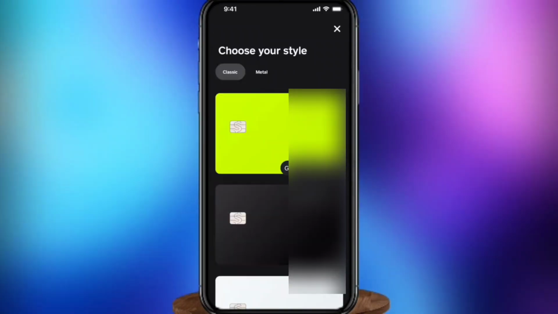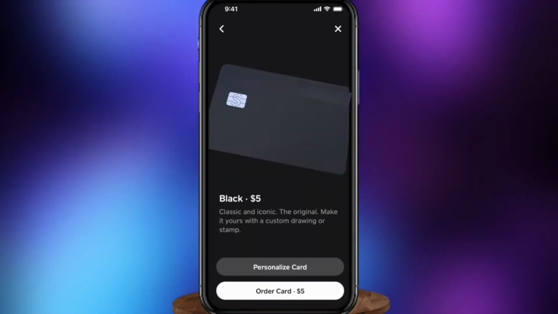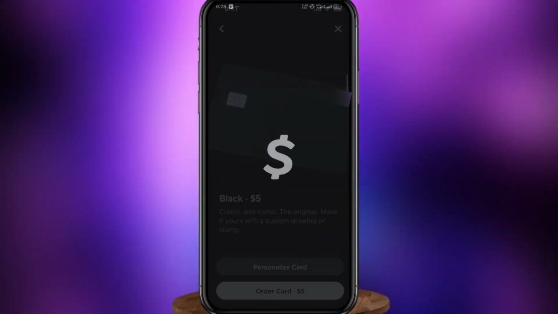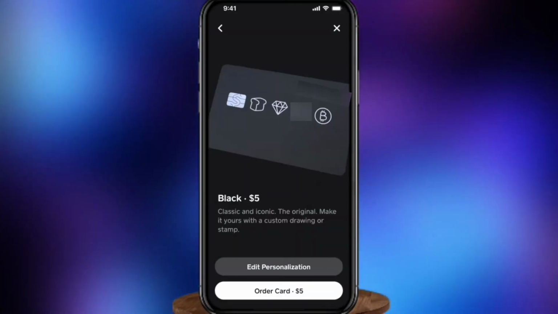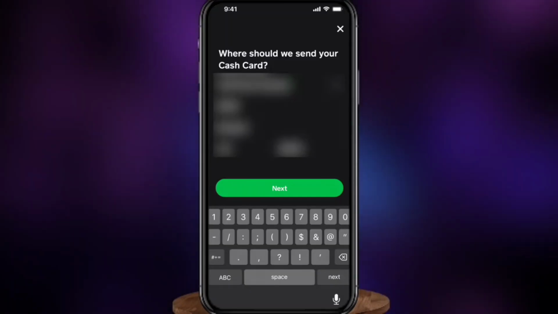You will be taken to the screen. Choose the design that you want and the type of card you want. Once you make up your choice, you can tap on personalized card. You'll be taken to a personalization screen. Once you're done with it, you can tap on order card, which will cost $5 and some tax.